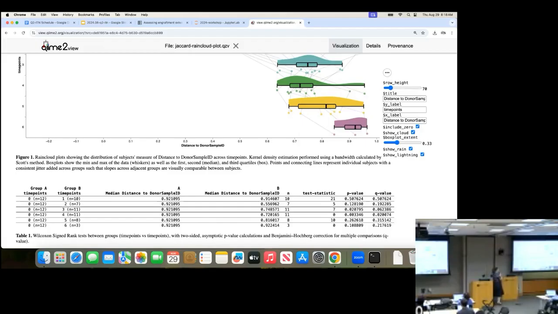So here at time point 0 compared to time point 1, do we see a significant difference in distance to donor from time point 0 to time point 1? No, we don't. We have a p-value of about 0.5, which is not good. Or it is good because we didn't give them the FMT yet. So it'd be kind of surprising if we saw their microbiome significantly change.